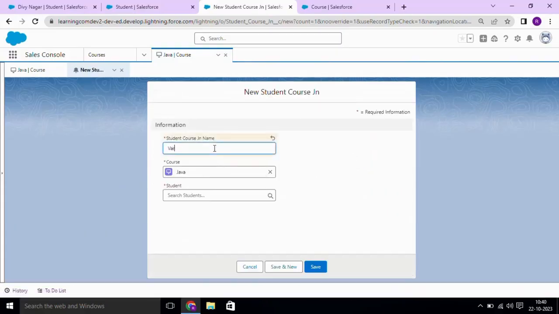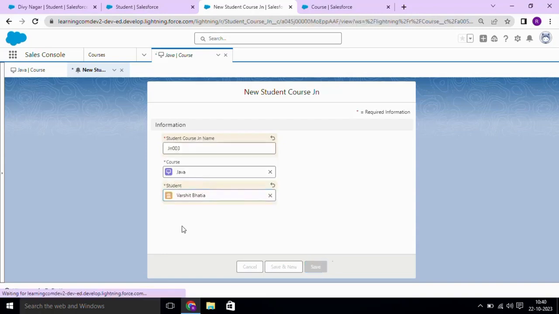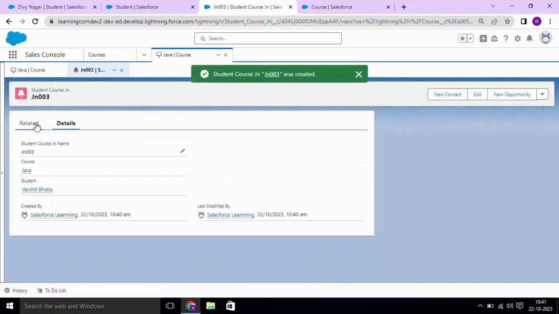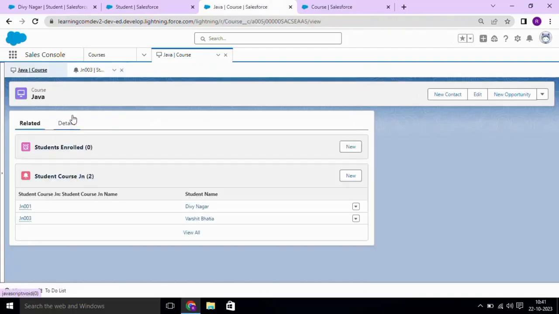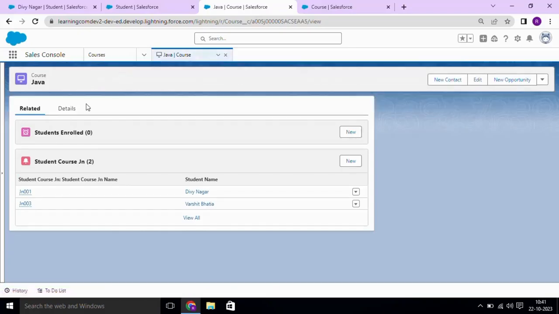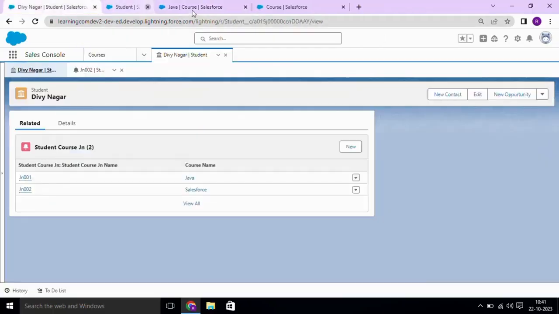I'll enter Rajparivar, or I'll say student course junction, I can say junction 003, and in student I can type Rajparivar and save this. So if you go to the related tabs of the Java course, I'll close this junction object. So this is the Java course. I'll again reiterate in order to avoid any confusion.